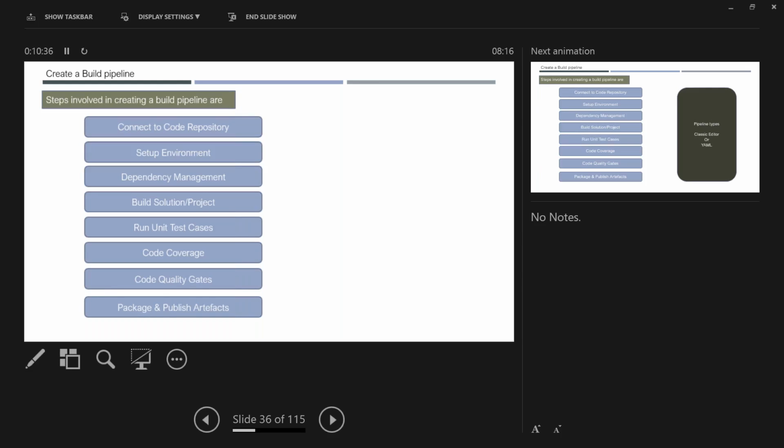And finally, we have done all these checks. Now you will package it. So you will get some DLLs, EXEs, and everything. We will package it.